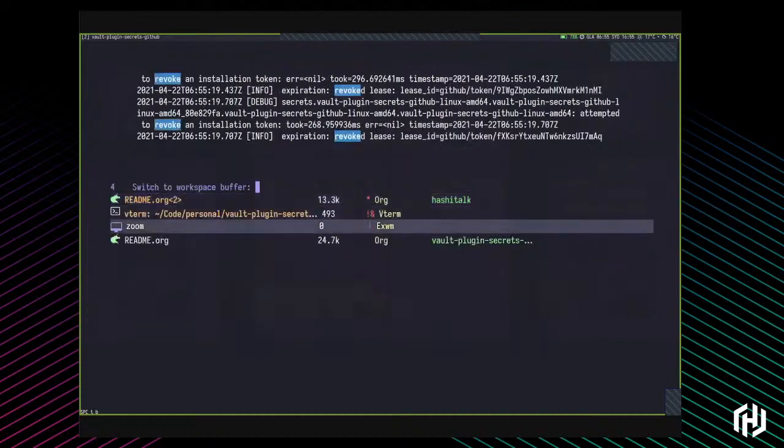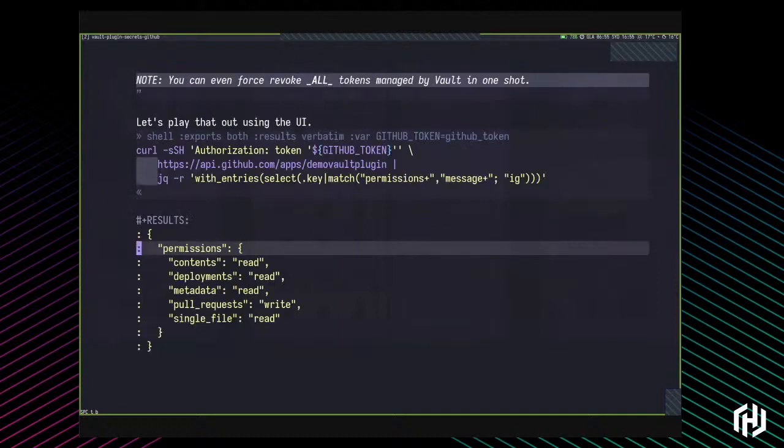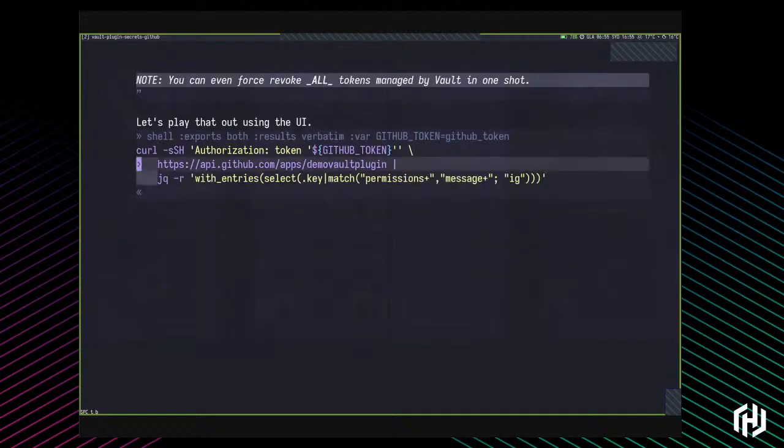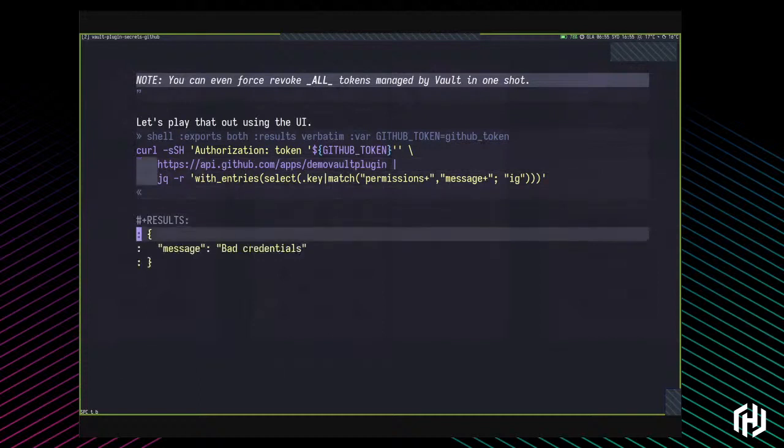Then just to round that out, if I was to try that command again, hopefully I should see, yep, bad credentials. So we've just used Vault to wipe potentially an entire organization's current in-flight tokens, which is quite powerful from a security operations perspective.